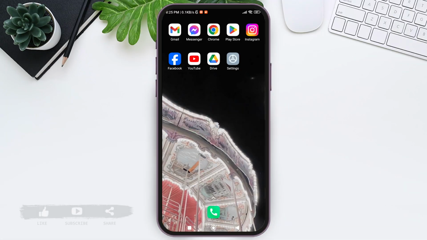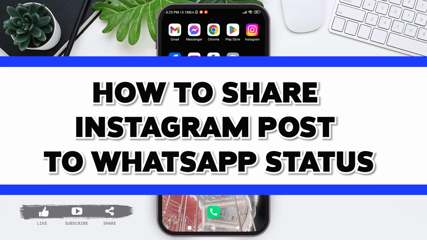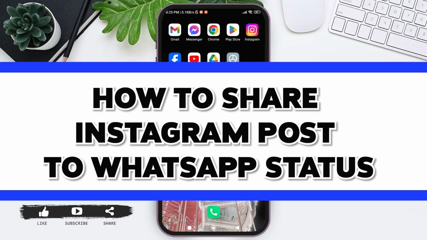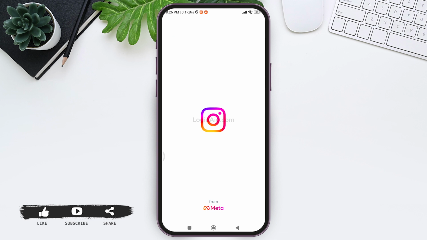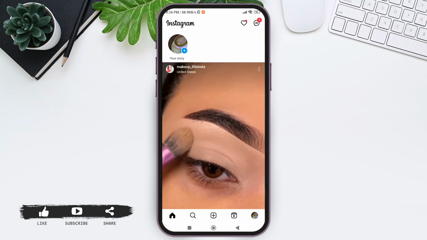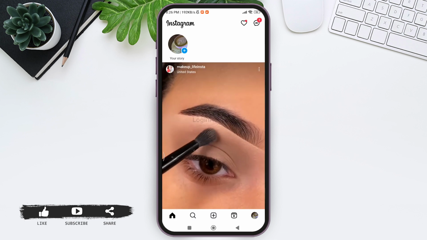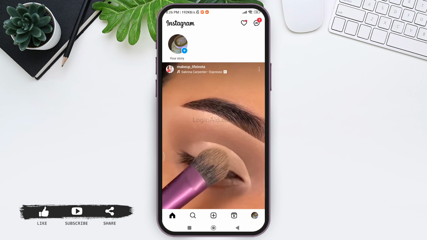Today in this video, I'm going to show you how to share Instagram post to WhatsApp status. You can easily share any Instagram post to WhatsApp status. For this, you need to first open your Instagram application on your mobile phone. Now make sure that you are logged into your Instagram. Now here, you can choose any of the posts that you want to share.